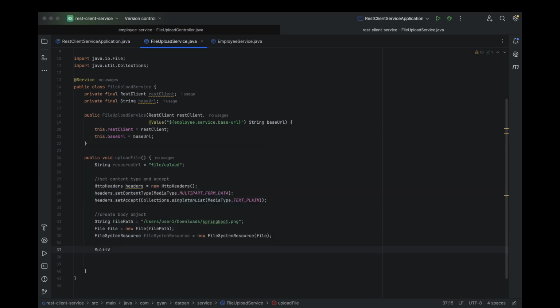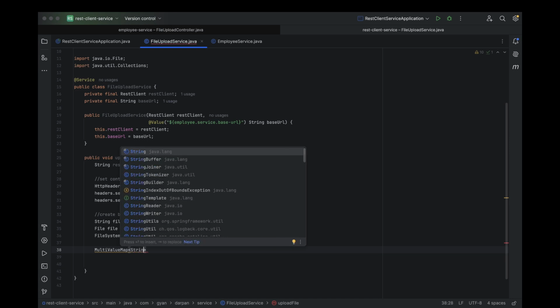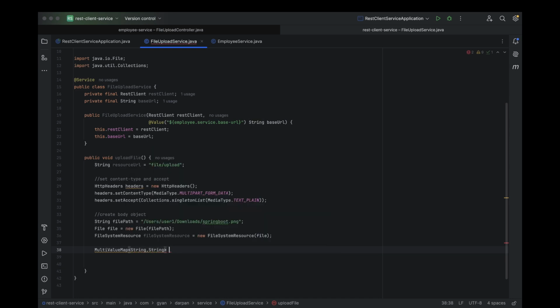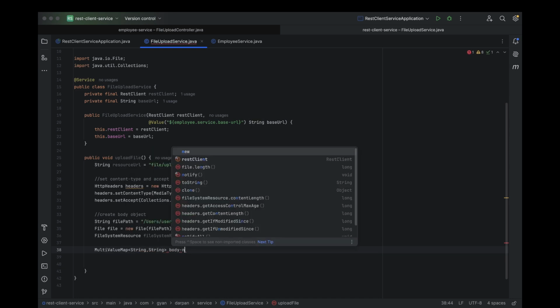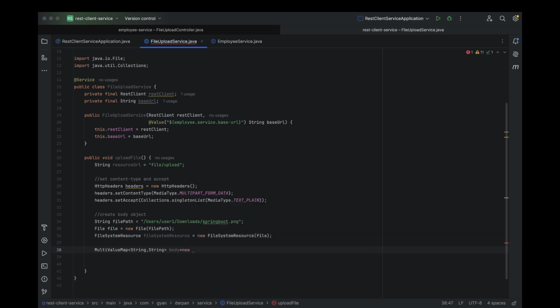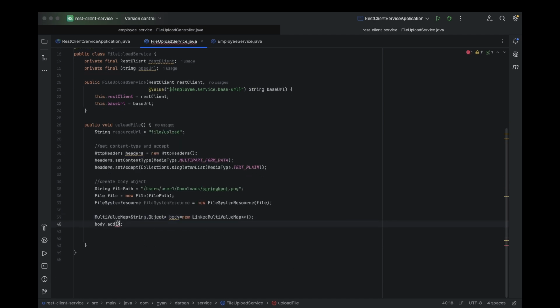Now, let's create an object of MultiValueMap. This MultiValueMap is perfect for handling form data. Think of it like a multi-slot container where you can add multiple key value pairs. Remember, if you want to send additional form data along with a file, like a user ID or any extra metadata, you can just add more key value pairs to this map.